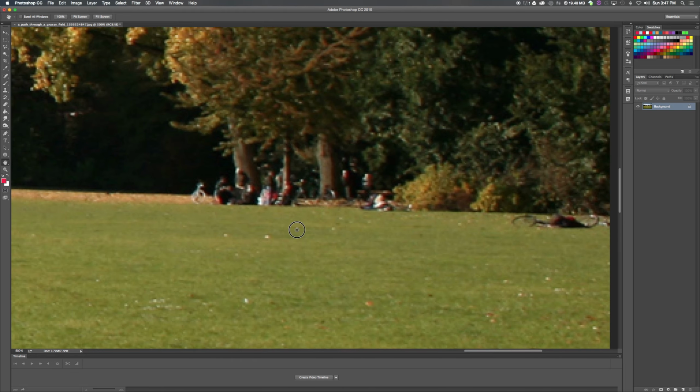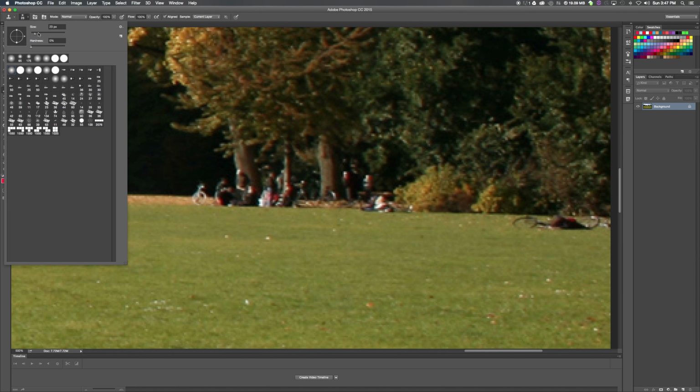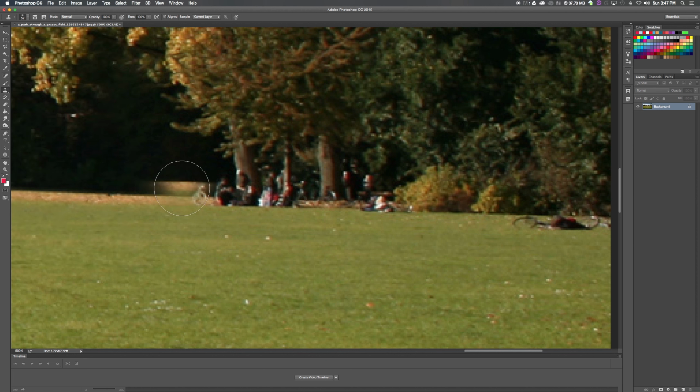Zoom into these people. These might be a little more complicated, but not that much more. So grab your stamp tool. Obviously, you can tell I prefer the stamp tool for this kind of stuff. But Content Aware and everything else definitely works. Let's see. Let's grab this tree. Actually, use that to remove them.